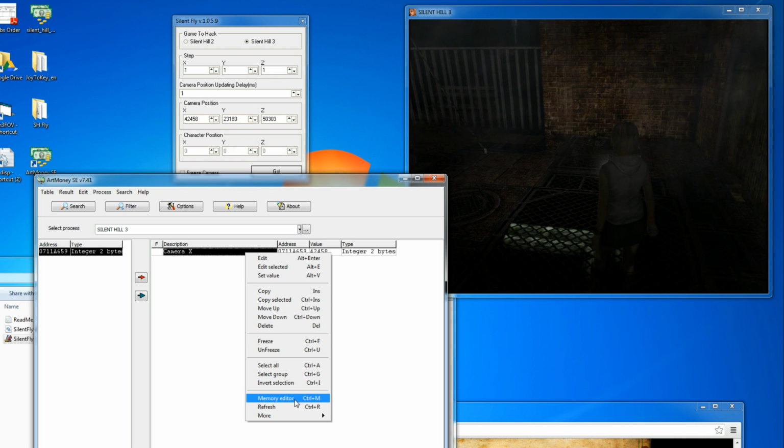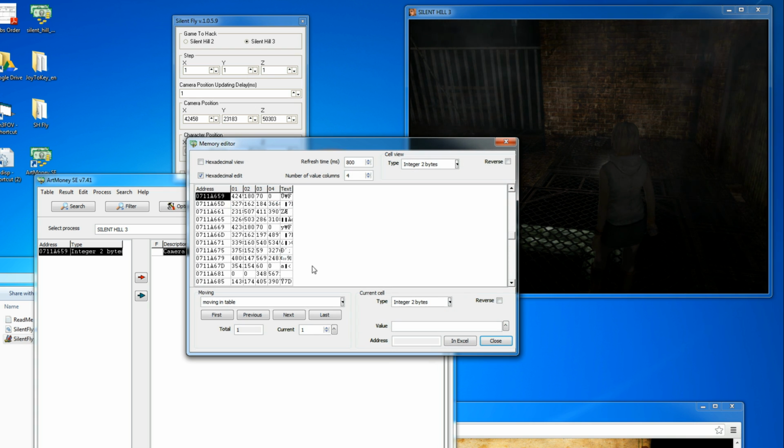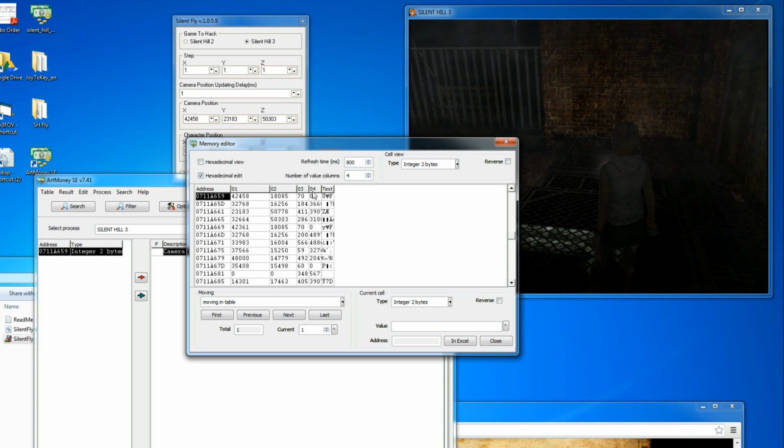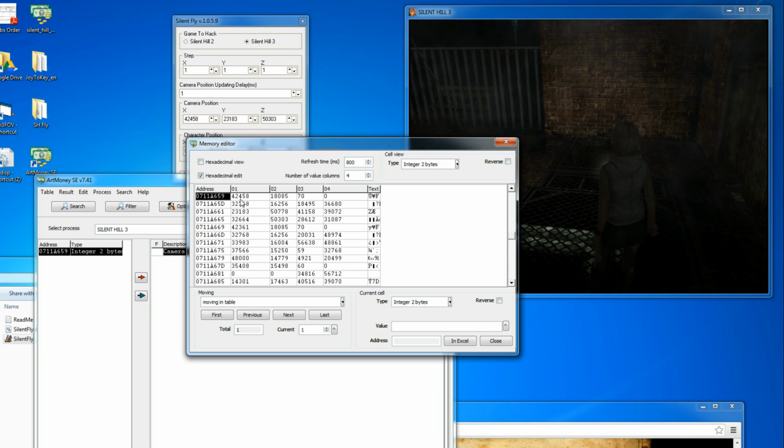go into the memory editor. And what I've done here is I've taken down the number of value columns to 4 and turned off hexadecimal view. And what we should see is our X value, our current X. So these should match up, the X value in Silent Fly, and this first value here. And we should be able to see the other value inside it.